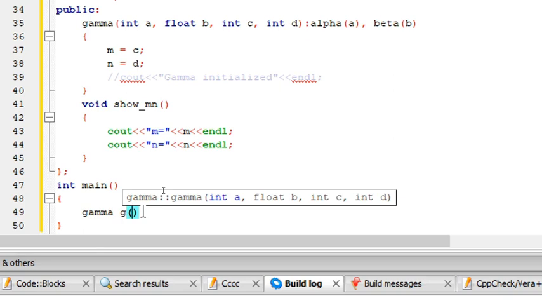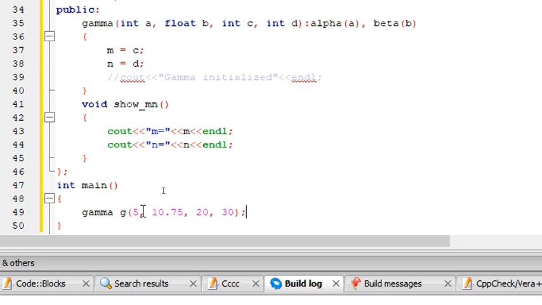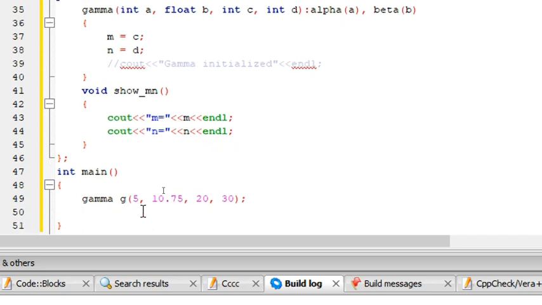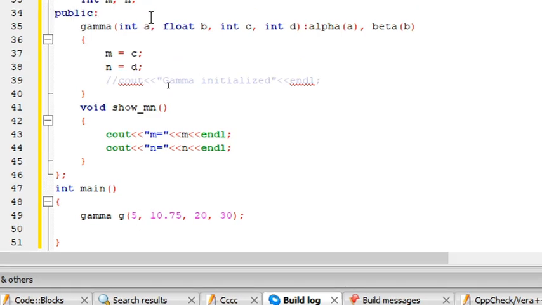So let me give the values one by one. So 5 comma 10 comma, it's a float value, so let me give 10.75 or something, and 20, and last one 30. So I gave 4 values. Alright, so how it is going to be assigned, that's quite curious here. This 5 is going to be assigned in the place of A, and 10.75 in the place of B, 20 in the place of C, 30 in the place of D.